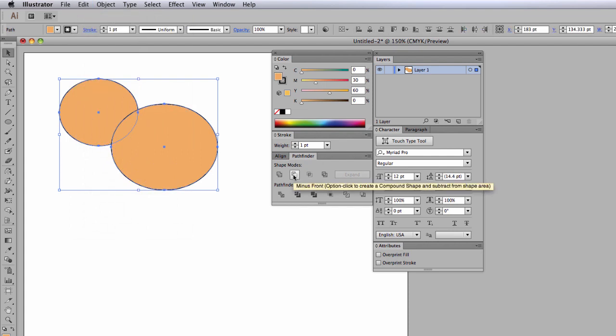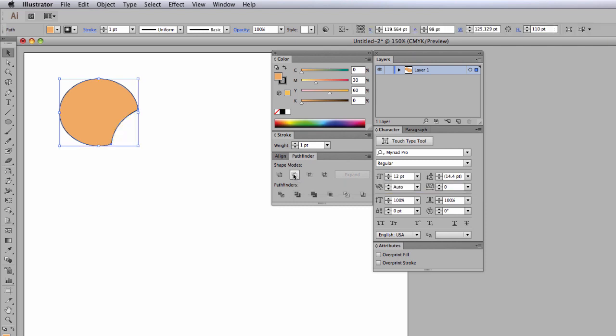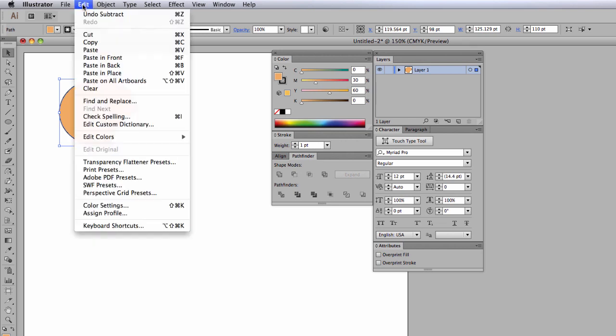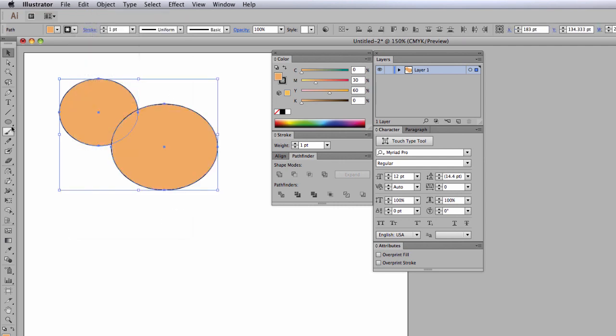The next Pathfinder is called Minus Front. What this does is it uses the foreground object to take a bite out of the object behind it. Let me show you. Notice how the larger ellipse in the front has disappeared, but where it overlapped the smaller ellipse behind it, it took a little bite out of it. Let me undo that.